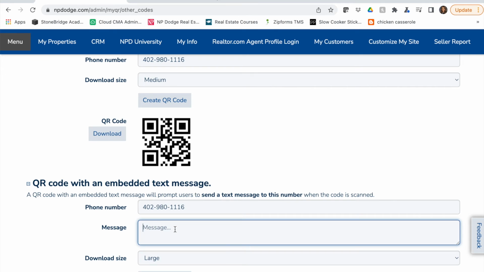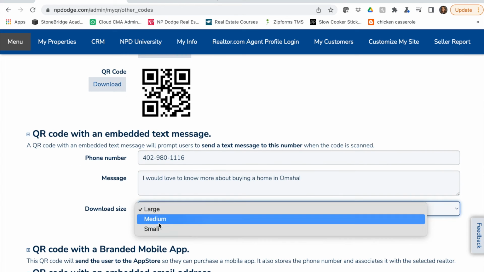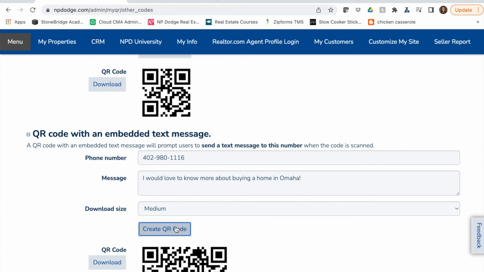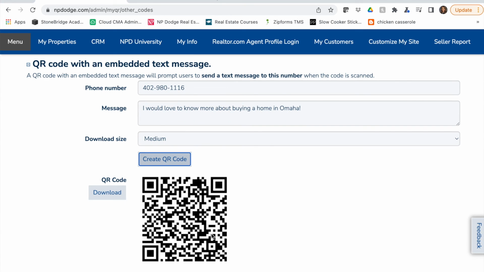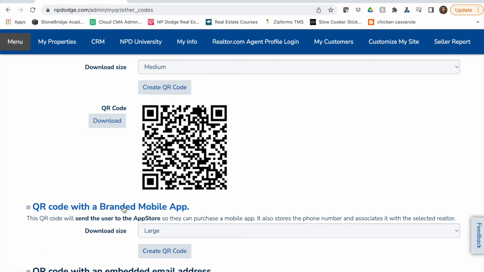And then I can put a message in there that says like, I would love to know more about buying a home in Omaha. Or whatever text message you would like the user to send to you so that you would know that it was coming off of your QR code. Again, you're going to choose the size and then create the QR code. Once someone scans this, it will prompt them and pull up on their phone a text to whatever number you put here with the message that you've put in here. So if someone were to text you or scan this QR code and then send that text, you would then capture their phone number.